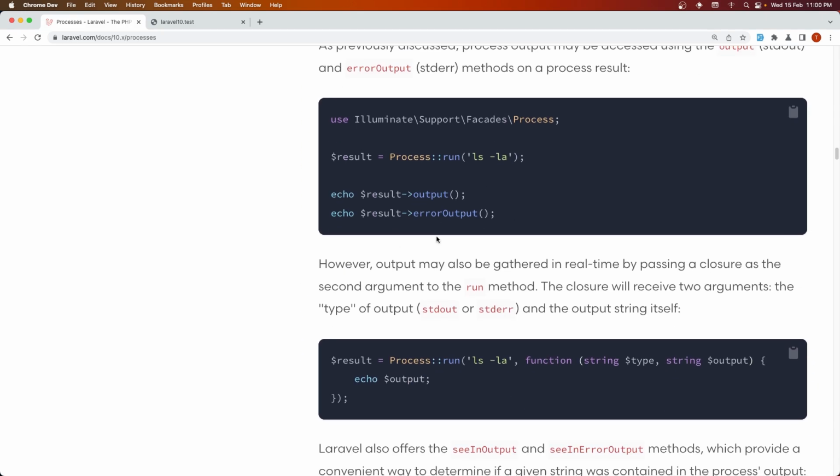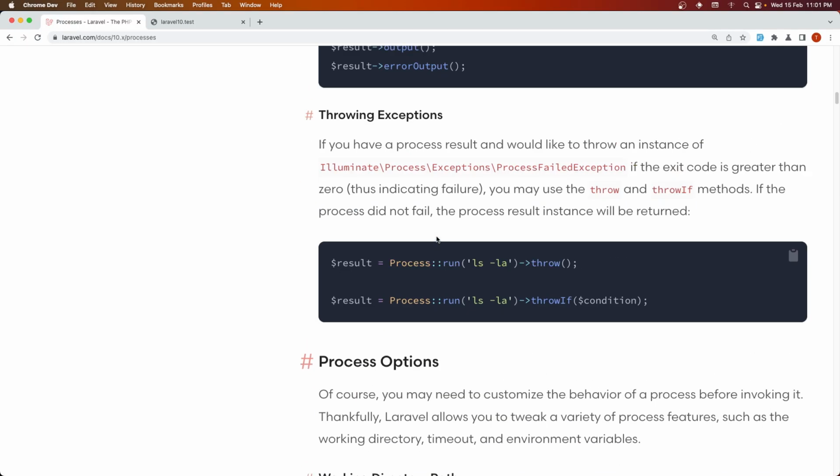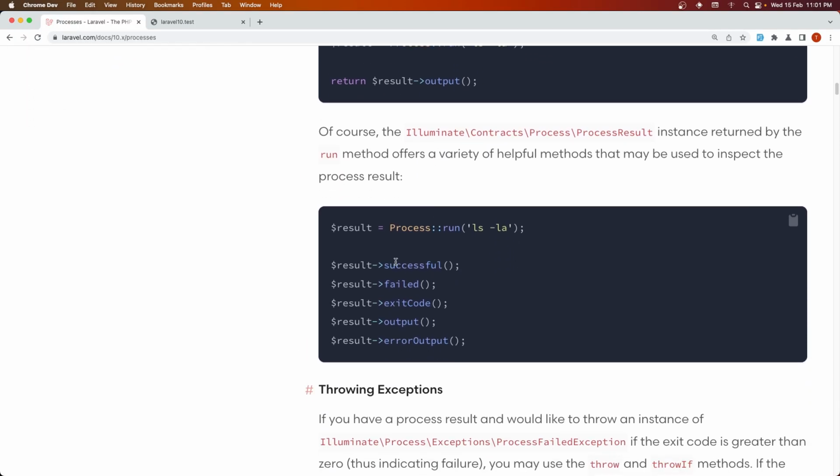Error output, so if we have error, and we saw earlier the successful, failed, exit code, output, and error output. So if we have error on output, it is going to return that error, or successful is going to return true or false.